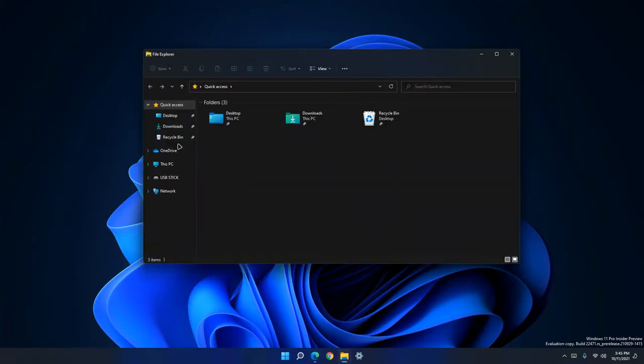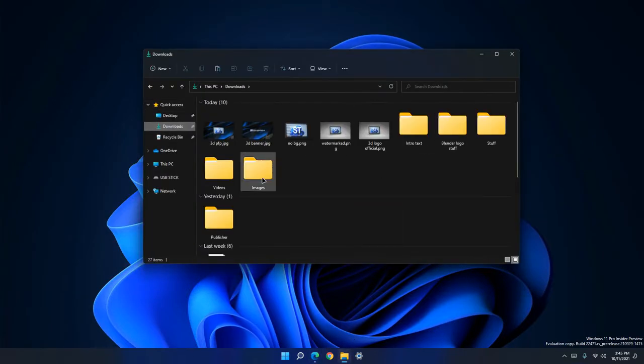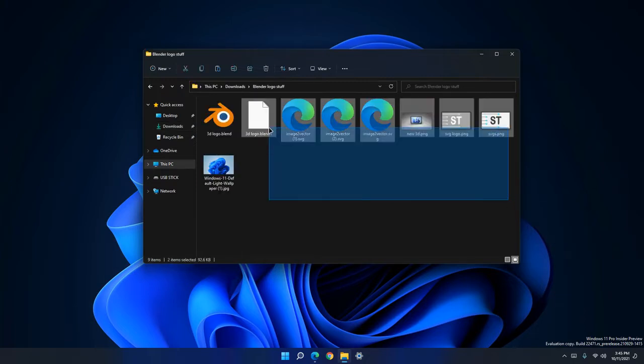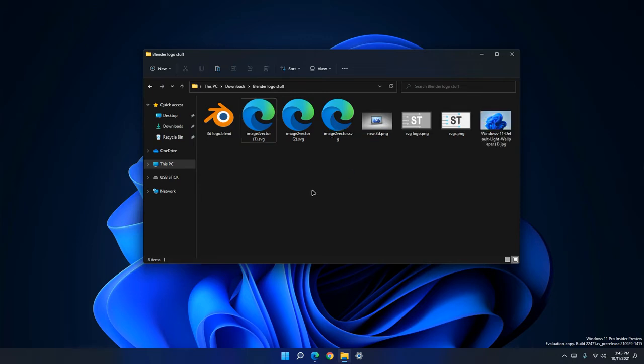So now you might be wondering how I made the logo. So I'm just going to come here, let's see, Blender logo stuff. You now might be wondering what all of this junk is. This is actually trash, and all of the other stuff is just images I use to prep my logo.